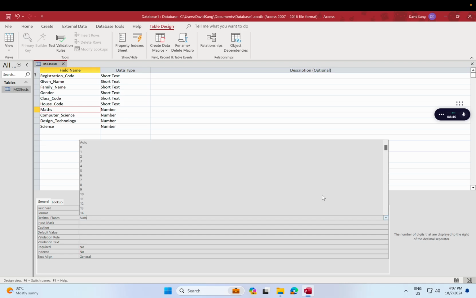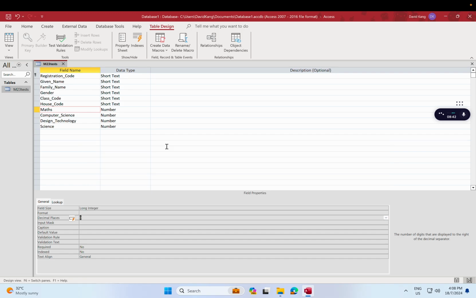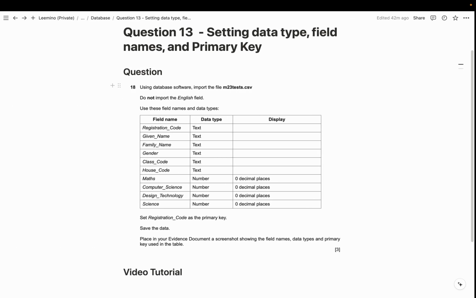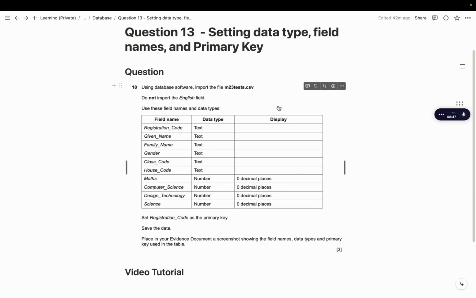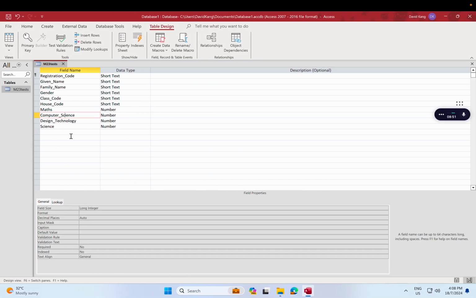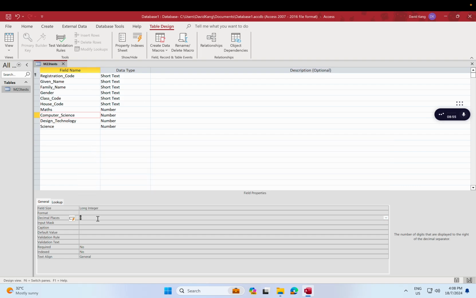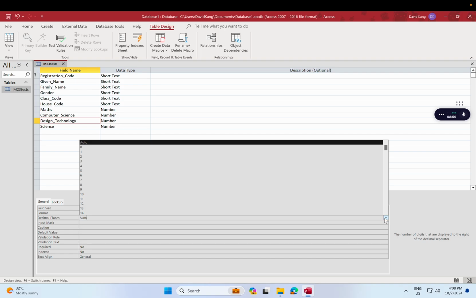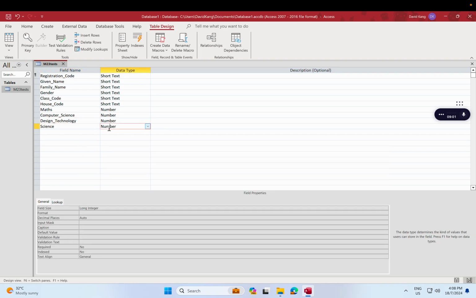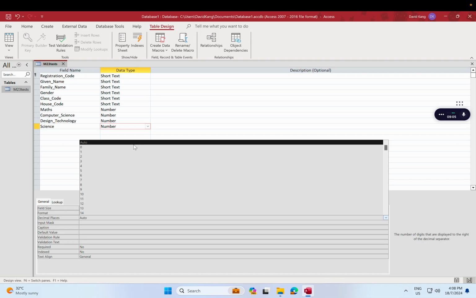So change that to 0. All right, because the question asks us to display the value to 0 decimal places, and we're going to ensure the rest of it also displays 0 decimal places as well. Right, so I'm going to change every single one there. Finally, the last one, 0 decimal places.